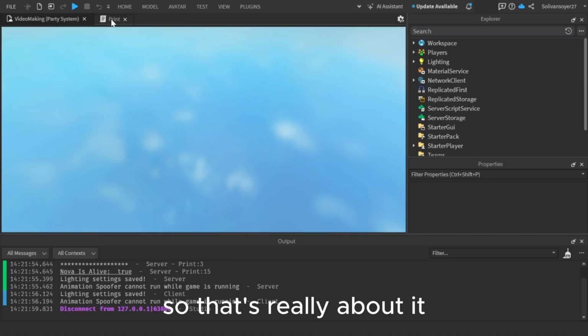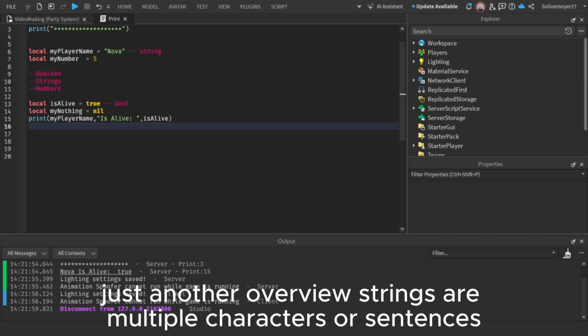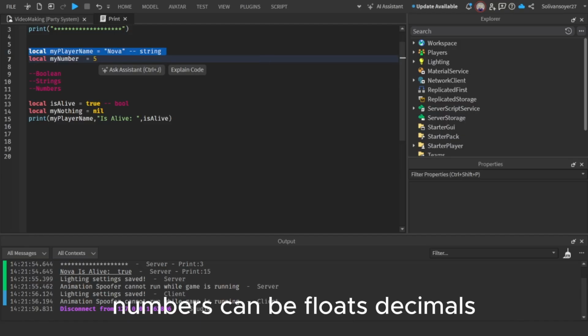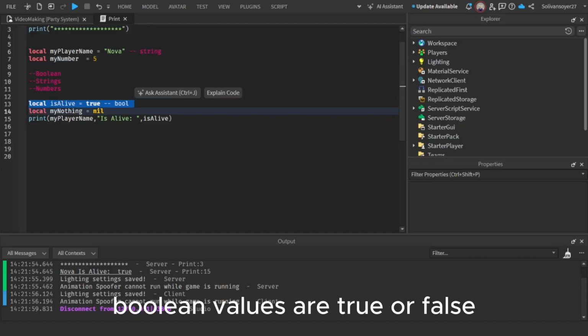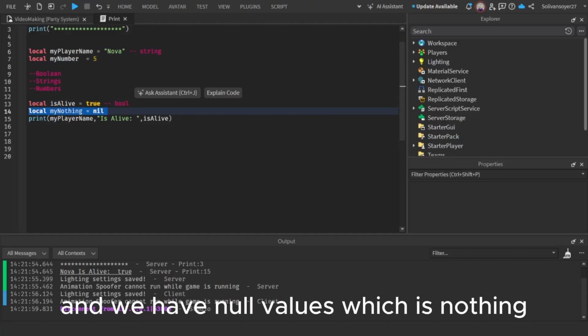So that's really about it. Just another overview. Strings are multiple characters or sentences. Numbers can be floats, decimals, integers, whole numbers. Boolean values are true or false, and we have nil values, which is nothing.